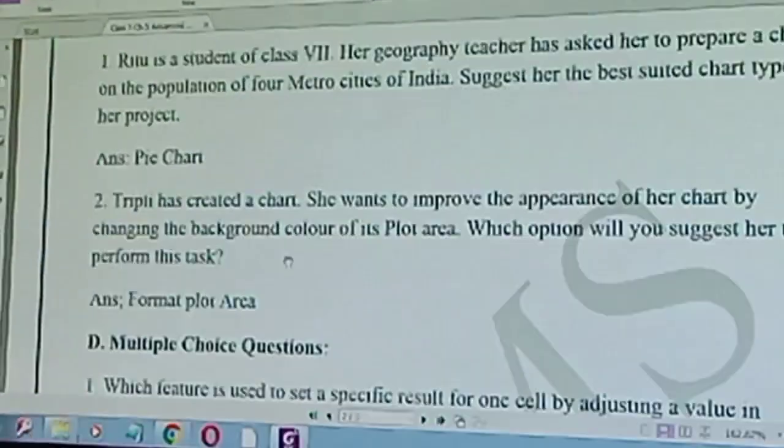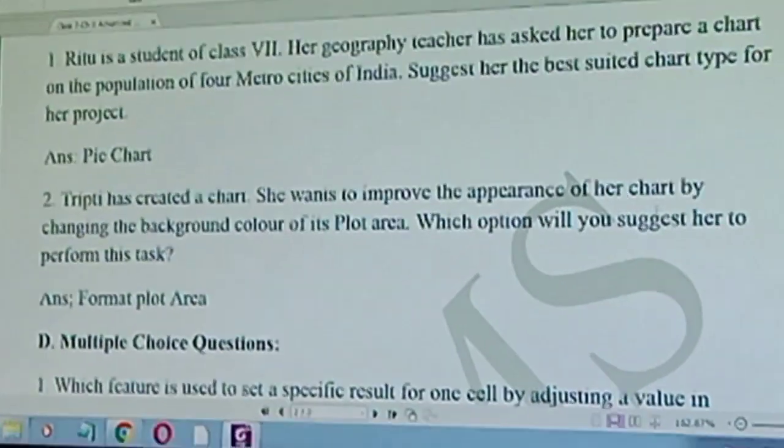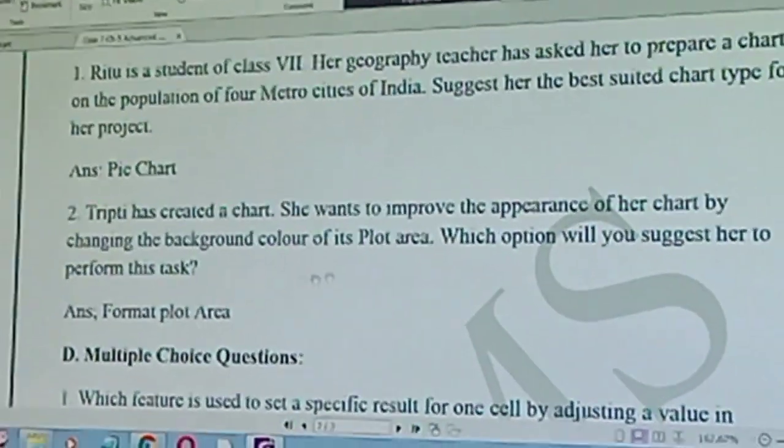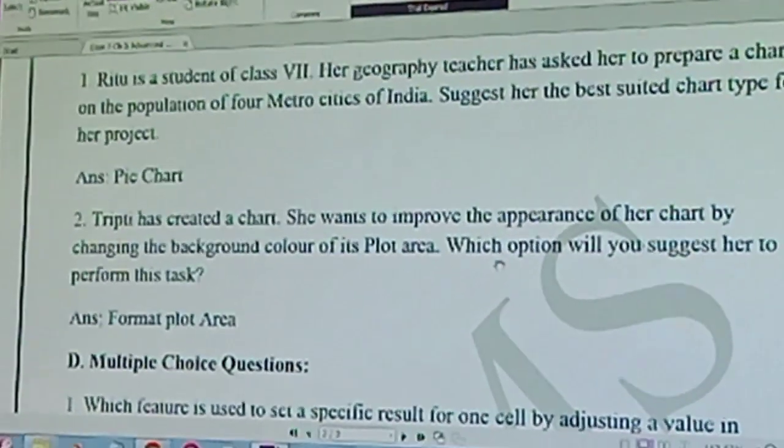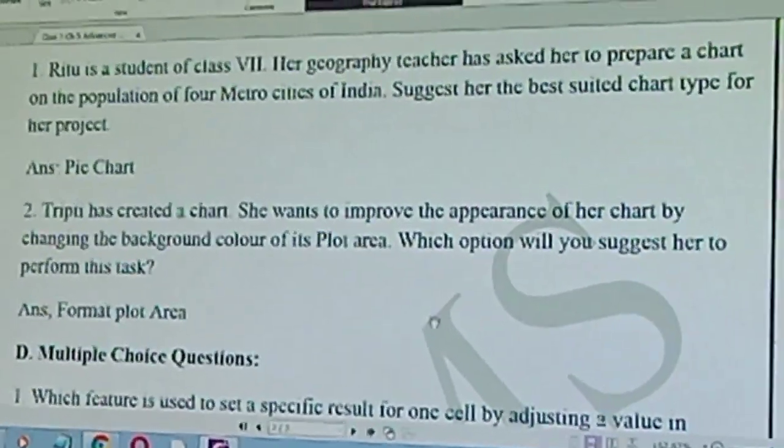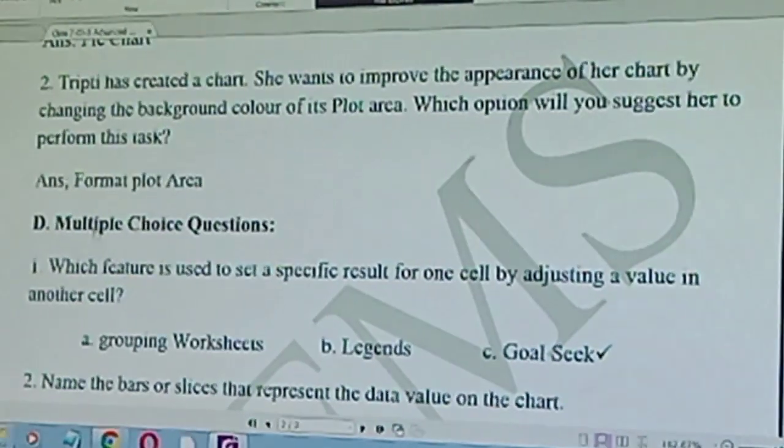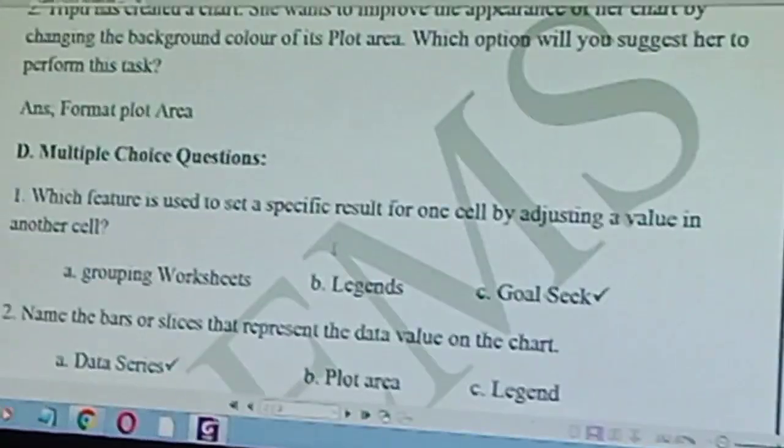Tripti has created a chart. She wants to improve the appearance of her chart by changing the background color of its plot area. Now, which option will you suggest her to perform this task? Here you have format plot area.